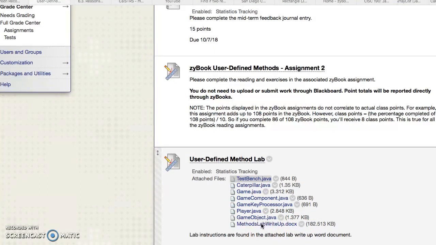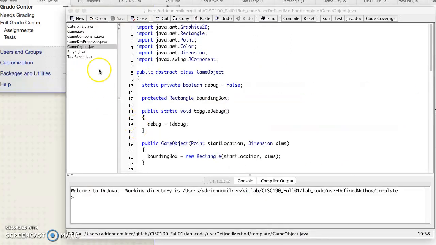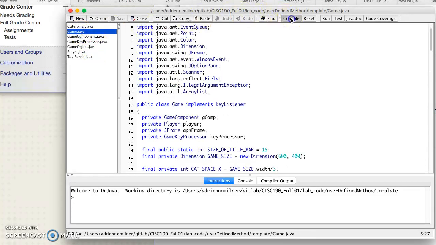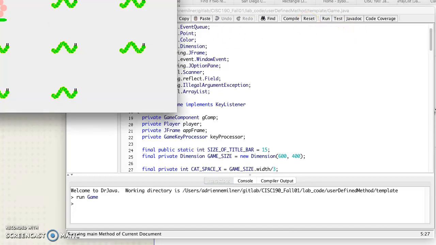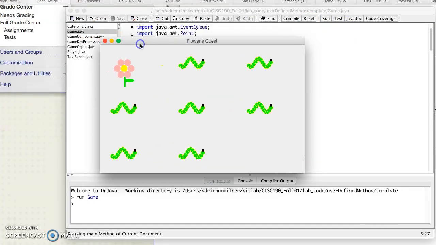The lab write-up document is going to give us a description of what we need to change and modify in these files to complete the lab. So we open up all of our files in .java, and we're going to go ahead and compile, select our game.java, and run it. So we get our game window. We have our flower, we have our caterpillars, we can move our flower around, but that's about it. There's not a whole lot going on. What do we need to do to add some gameplay here?